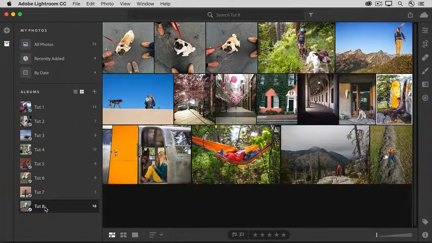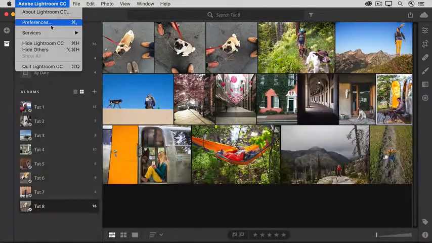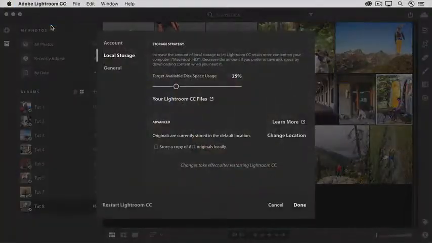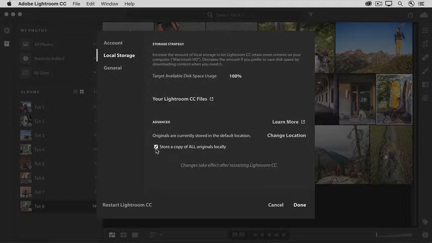However, if you do want to keep local copies, you can. To set that up, go up to Adobe Lightroom CC on a Mac or Edit on Windows and choose Preferences. Click on the local storage preference and go down and check Store a copy of all originals locally. By default, that will store an extra copy of your photos in a package format in the Pictures folder on your computer. If you have a lot of photos, it may make more sense to store your extra local copies on a large external drive.